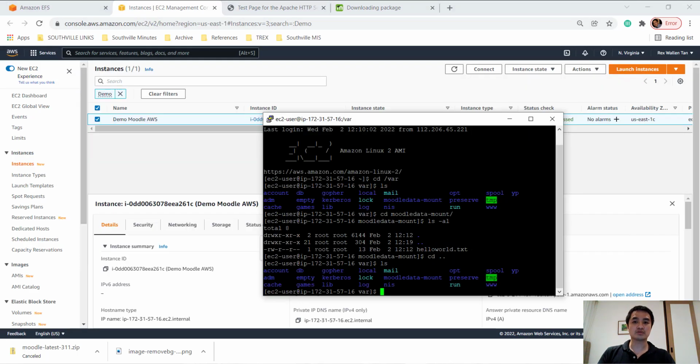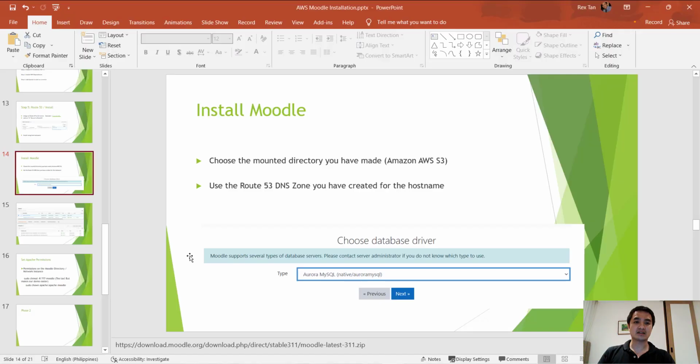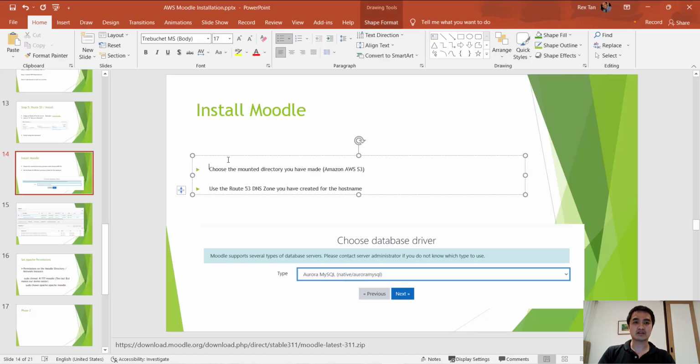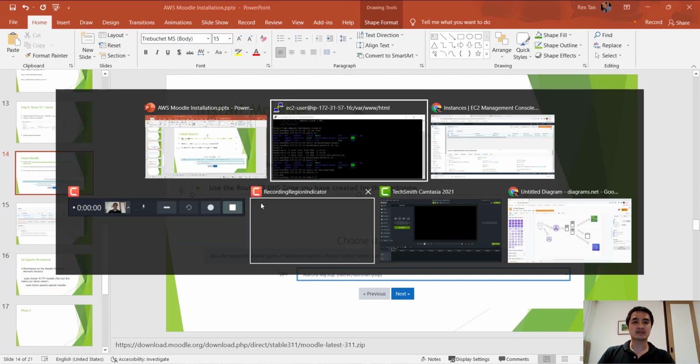So we're gonna go to the www directory. cd /var/www/html. Okay, and then I have the download link for Moodle here. I'll actually paste it here so you can just see. Okay, so we'll put the download link, just if you're interested, so that everything is here and it'll be easier for you guys to understand and use this file later.